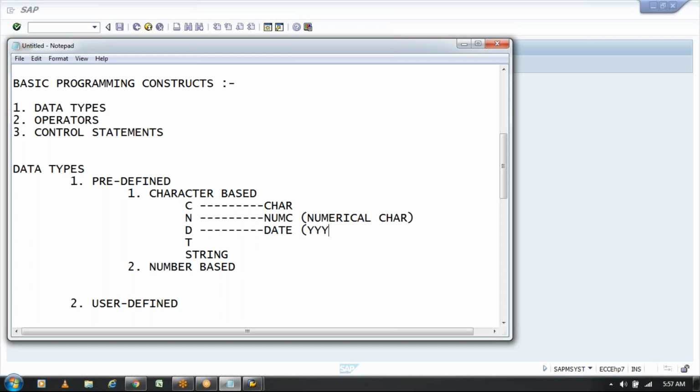Okay, this is fixed length dd. And then you have time, hours, minutes, and seconds. And you have string. String is also a character data type. The difference is the character data type is static length. You need to mention the length when you are defining it. String is dynamic length. Static length, dynamic length.